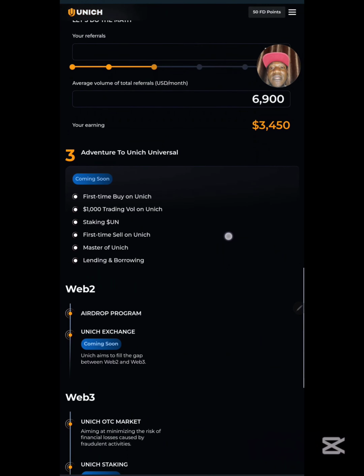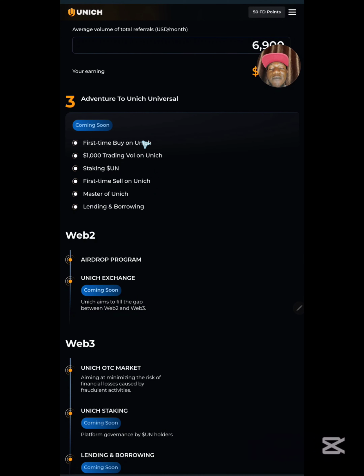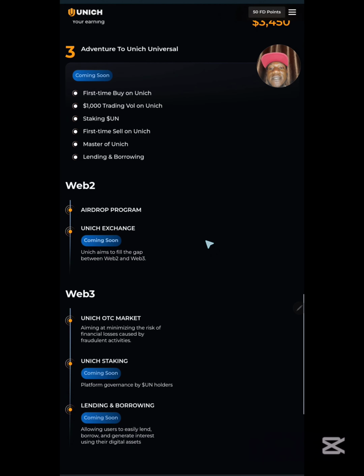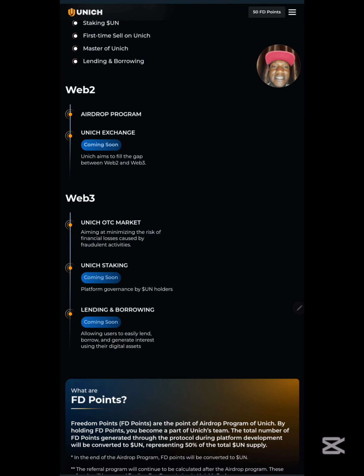Okay, and looking over here, we have the advent to Unich Universal. For example, this is their roadmap, and over here you can see these are the ways through which they plan to execute all their actions. And over here, guys, you can see their airdrop program is coming very soon, and they are also going to be launching their exchange. All right, so it is very, very easy and simple like this, and this is the basic knowledge that you need to position for the Unich airdrop that is coming very, very soon.